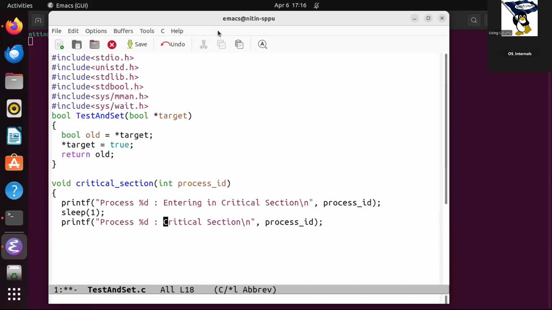So process ID leaving critical section. Fine. Now this is our critical section function. Now what we'll do is we have to use this function in a process.